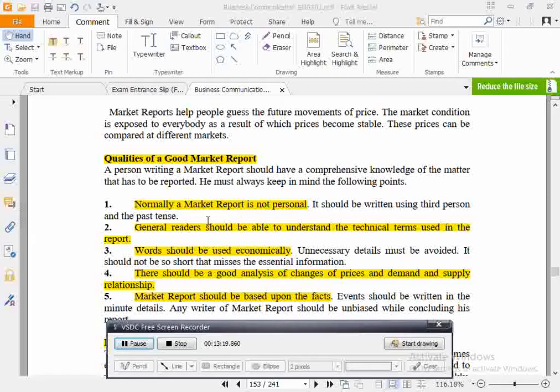Normally a market report is not personal. General readers should be able to understand the technical terms used in the report. Words should be used economically. There should be a good analysis of changes of price and demand and supply relationship. Market reports should be based upon the facts.